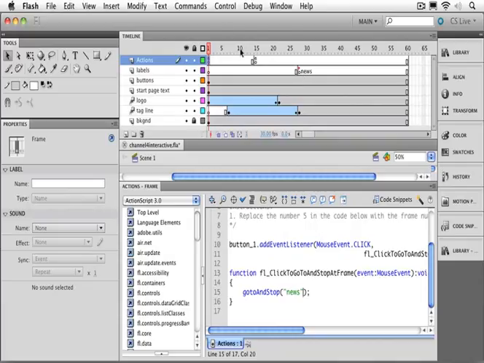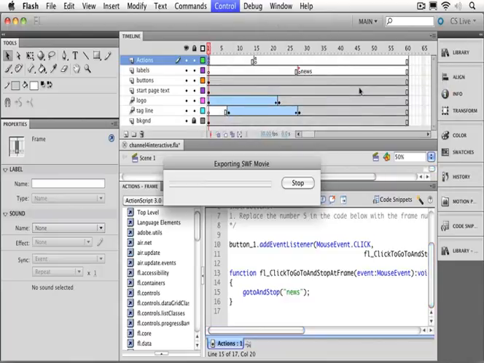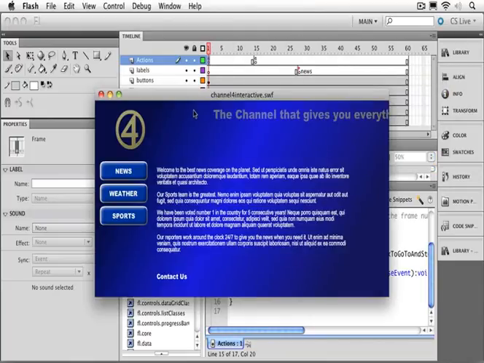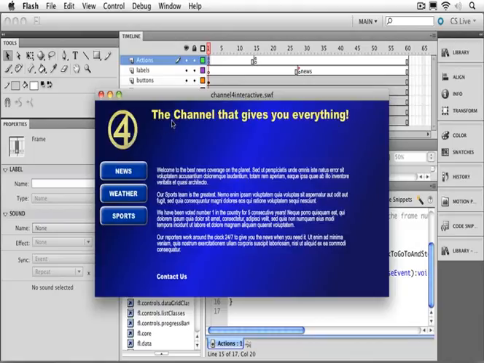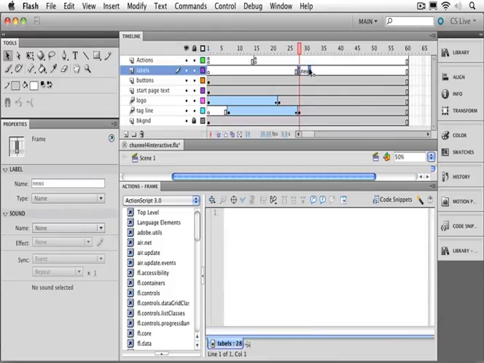Now let's just try this out. If I go to my control panel and test movie, once again my movie stops at the very beginning. I click on news and it goes to the same spot, but now it's doing so with the label instead of the number. Now the reason this is nice and easy is I can just move this keyframe around wherever I want. I could move it back here a little bit so that my animation was stopping before the tagline got finished. And using the label, I don't have to go back down into my ActionScript panel and change the number all the time.